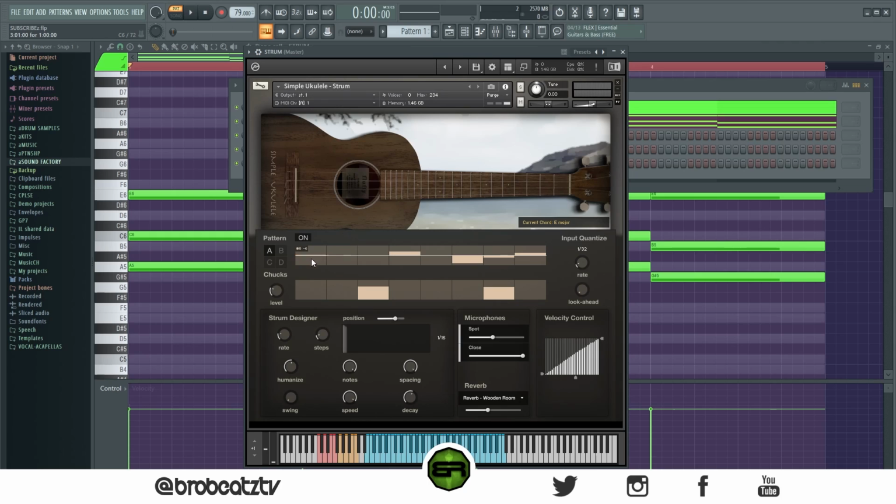So I'm gonna show you what these do. Just like strumming down and strumming up, and you have your little chucks. So I'm gonna just show you what they are. I'm gonna just turn them on. So I'm gonna show you the chucks first.